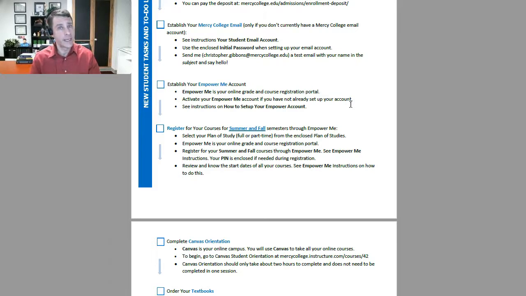So it is critical. It's not something you're going to be on often, but when you do use it, it's kind of important because you're usually checking your final grades or registering for your courses. So it is something you do want to get established, and you'll need to do that to register for your courses for the coming semester.